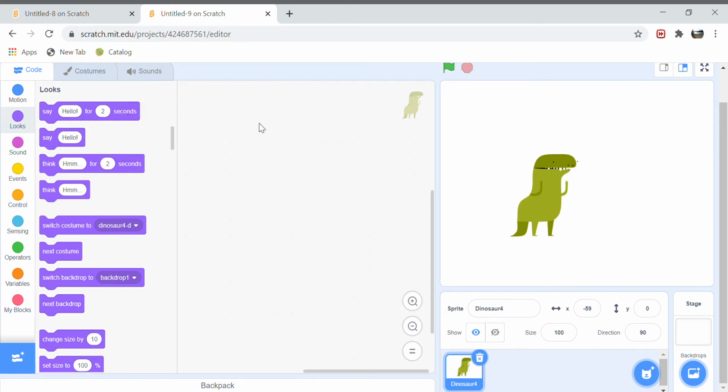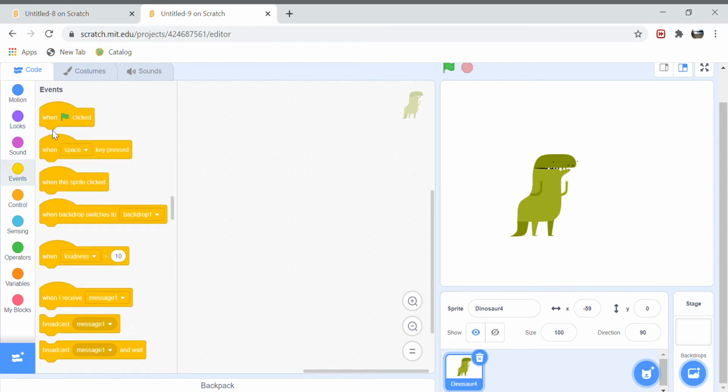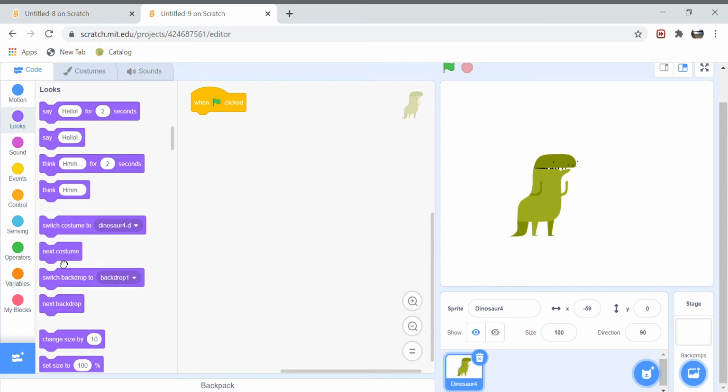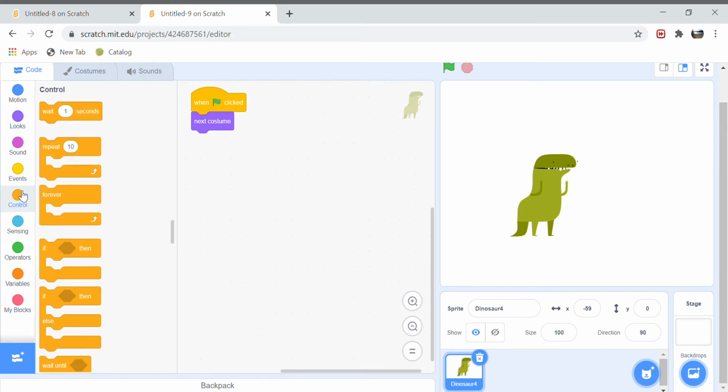So, like we learned last week, we want to make sure that when the green flag is clicked is always the top. This means that whenever the green flag is clicked, everything that is coded underneath it will happen. So we want to make sure the green flag is clicked and go back to looks and click next costume. And then you're going to go to control, which is the orange looking, and you're going to click the word forever code. Click it and drag it, and as you can see, as you're dragging it, it creates a shadow as to where it might be going. You're going to drag it so that it is over the next costume.